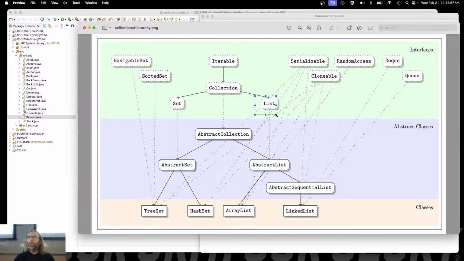so that you can hand it off to the collections.sort algorithm. You could do the same thing with a linked list, but could you do the same thing with a tree set? A set. A tree set is an abstract set, which is a set. Is a set orderable? No.